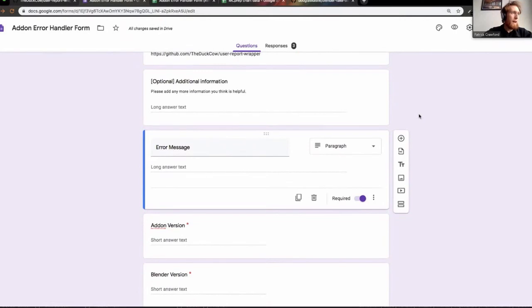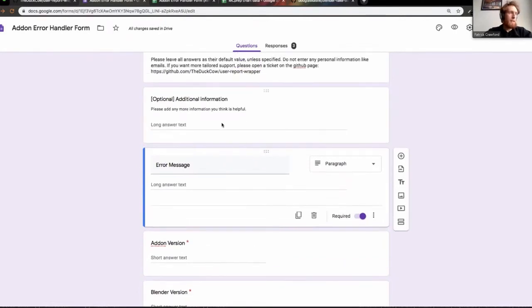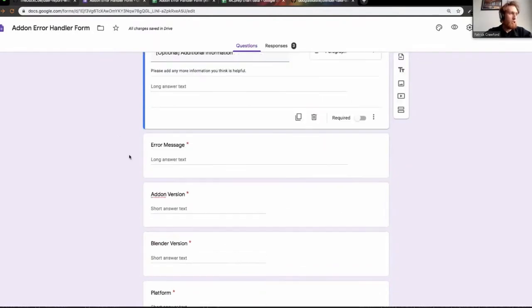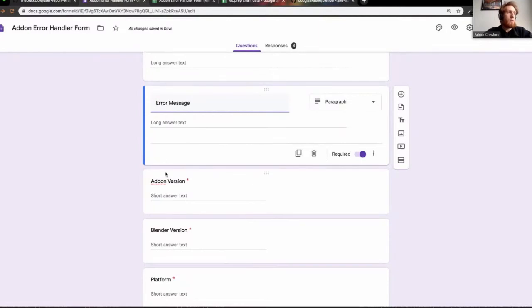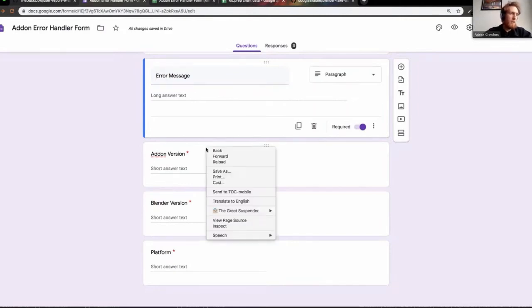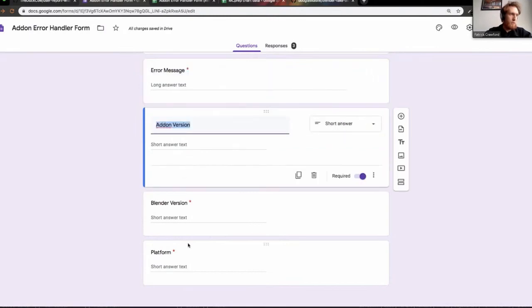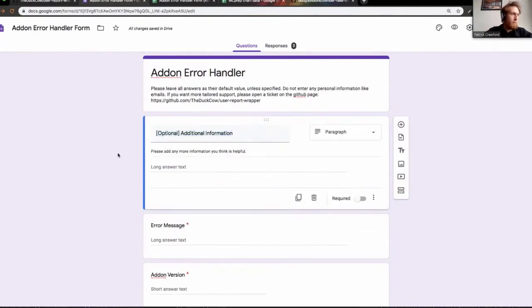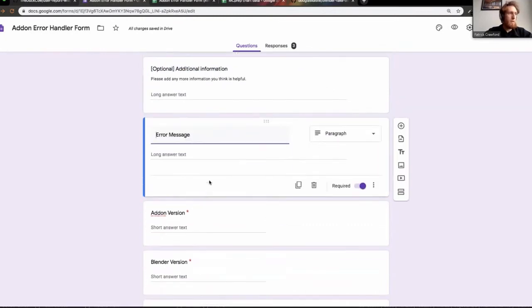So the 5 fields that we have in our example here: if they want to add additional information, fine. It's just a free paragraph form question. But then we have our error message, as well as our add-on version, Blender version, and platform. These last 4 are the ones that we want to automatically populate via our error reporting in Blender. Once we have our form, there's nothing fancy going on here. These are all just short answer responses, except the error message is a long answer, so we can have new lines, as well as the optional field. Obviously, you can add more fields if there's other things you want to track as a part of this.